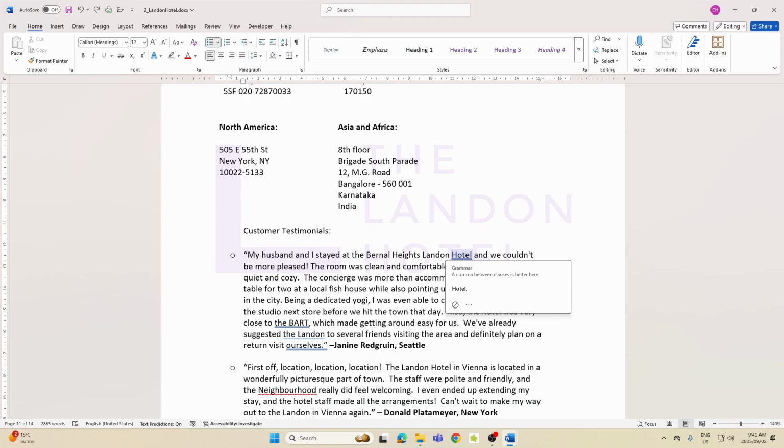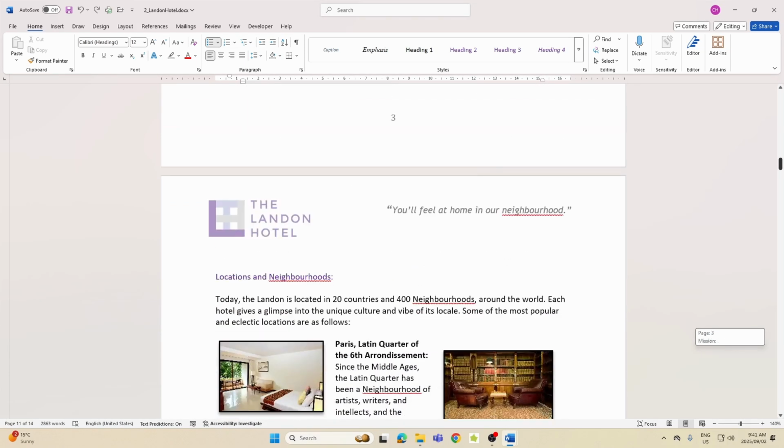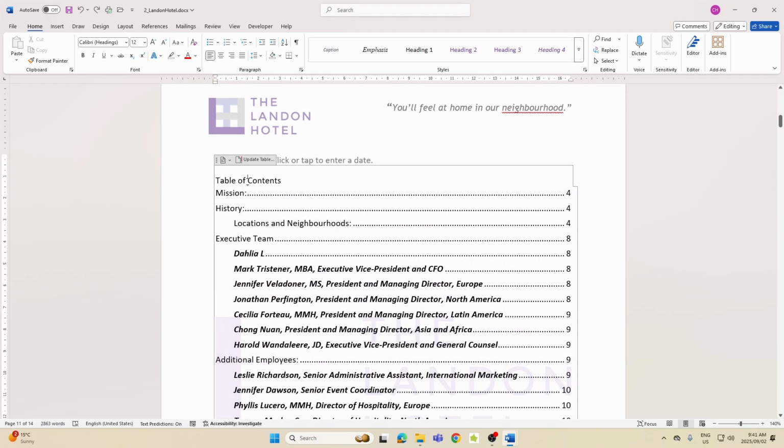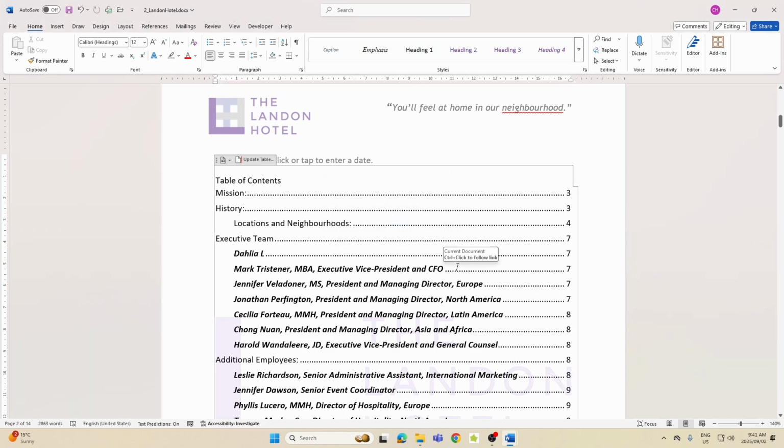Update the table of contents on page 2 to reflect all changes. So there's our table of contents. All we have to do is just update the table. You can update entire table, done.